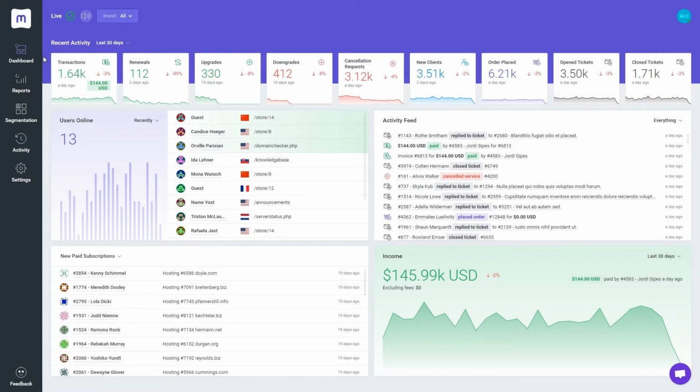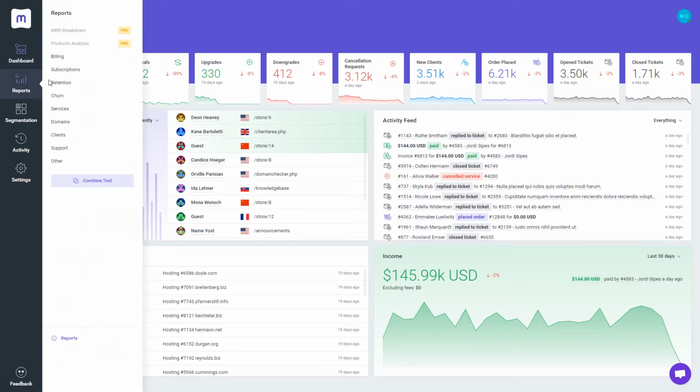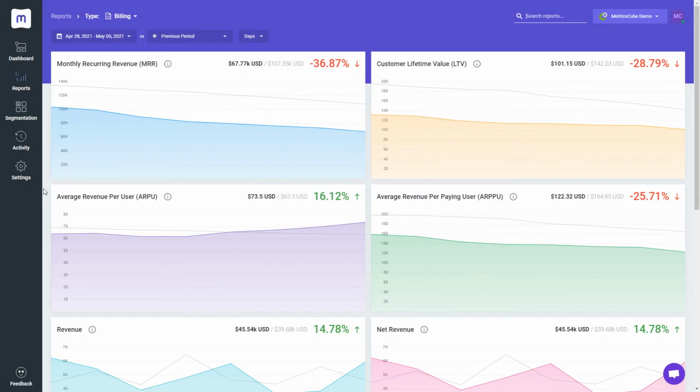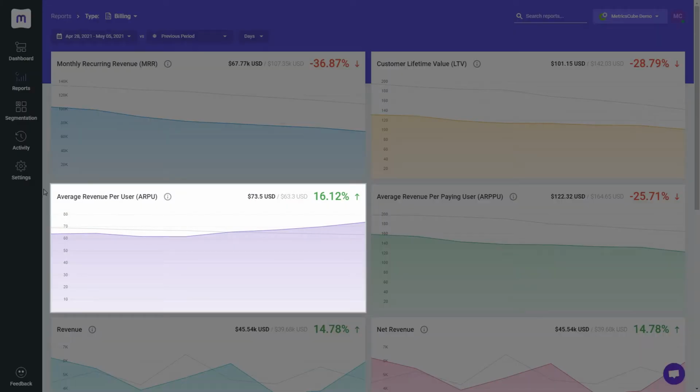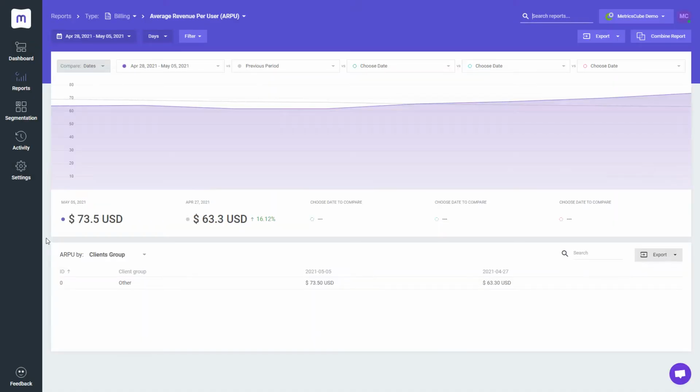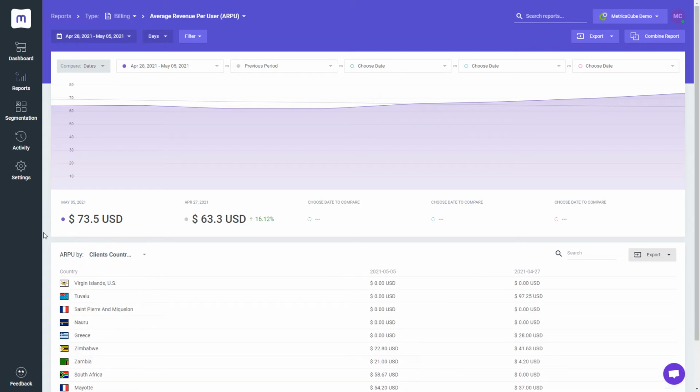In order to access the ARPU report in MetricsCube once you're logged in, navigate to the Reports tab from the main menu. Then click on the Billing category. Now choose the ARPU report to be redirected to its more detailed section. You're on the ARPU report page.